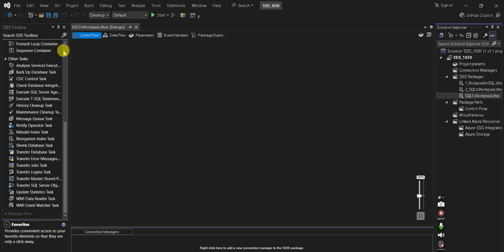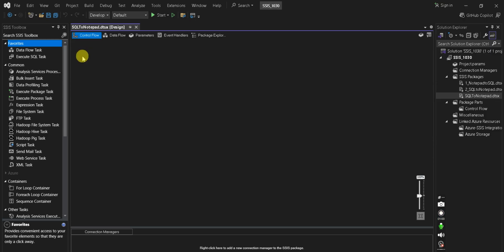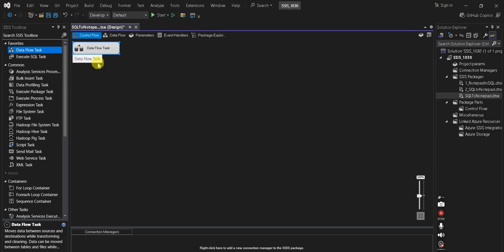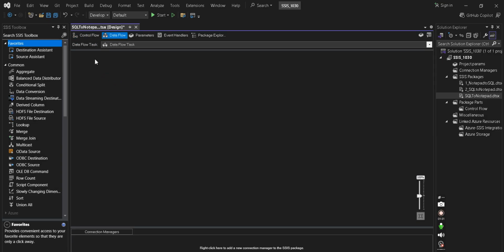So first of all, let's go and add a data flow task. In SSIS, whenever we perform any kind of ETL operation, we always choose the data flow task. If you want to add a data flow task into your SSIS package, either you can drag, or you can double click. SSIS automatically adds the data flow task here. Now, let's go and configure the data flow task. Double click on the data flow task and you automatically go inside the data flow.